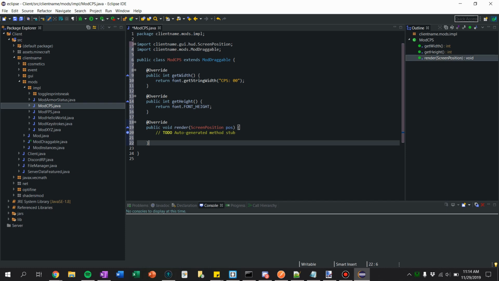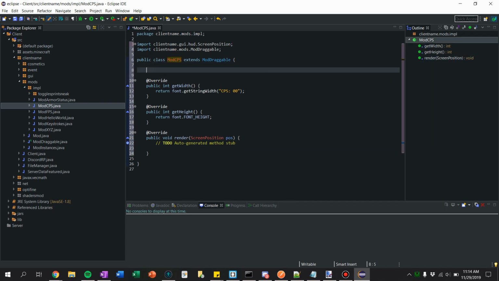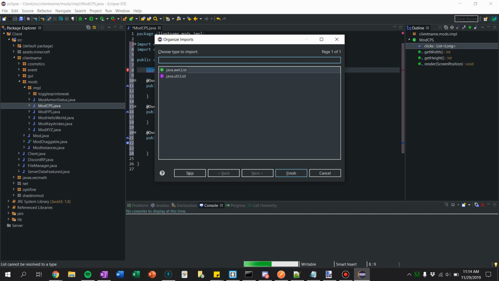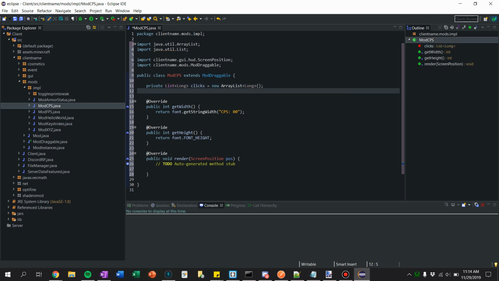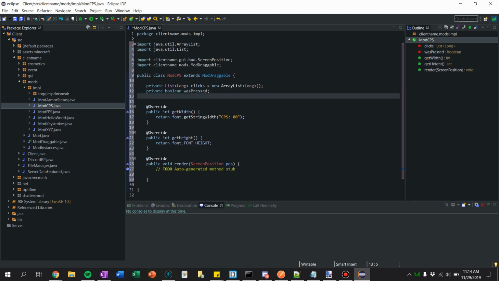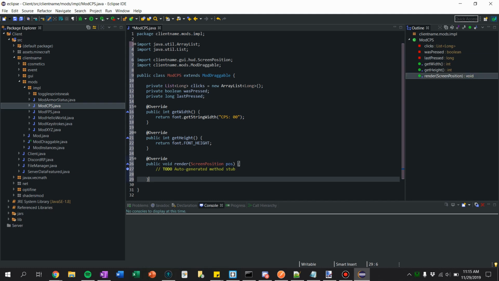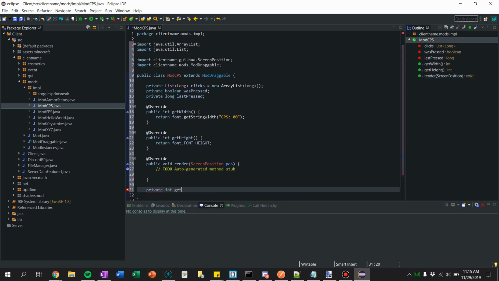So then we are going to need a couple variables. I'm going to have a list of long, call it clicks, equals new ArrayList of long. Also, I'm going to try to cut out all the noises, but you're going to hear horses and people chatting. Let's make that private. Then I also am going to want two other variables. We're going to say private boolean wasPressed. And then I'm going to say I want a private long lastPress.